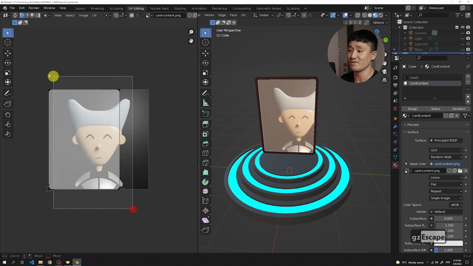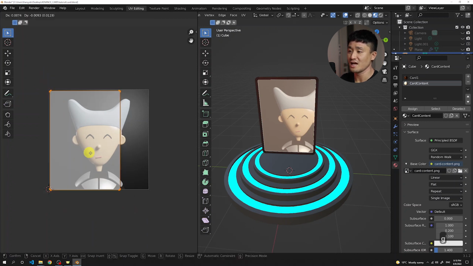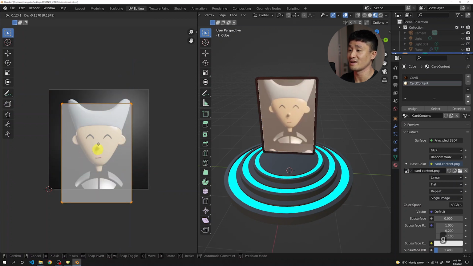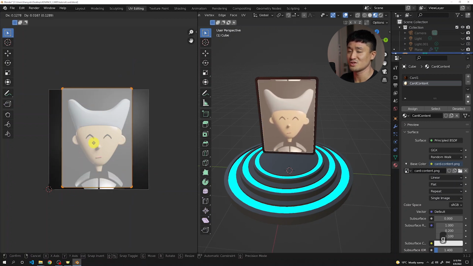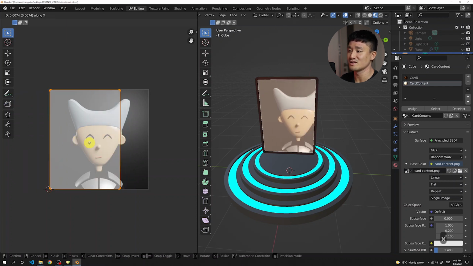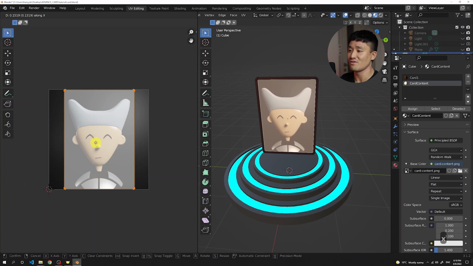So let's select that face that got unwrapped, press G. Now you can see that we can freely move it around and find that perfect spot to show the content on our card. So I'm just gonna lock it in the X-axis and just move it so it's exactly in the middle of our beautiful sober Jedis.